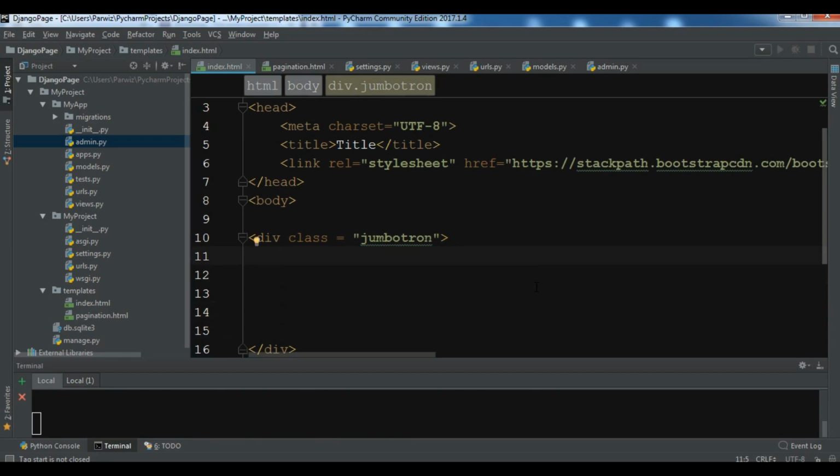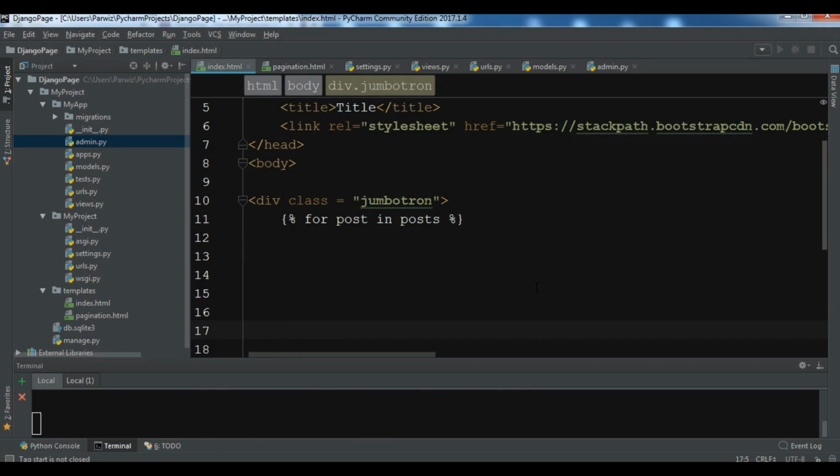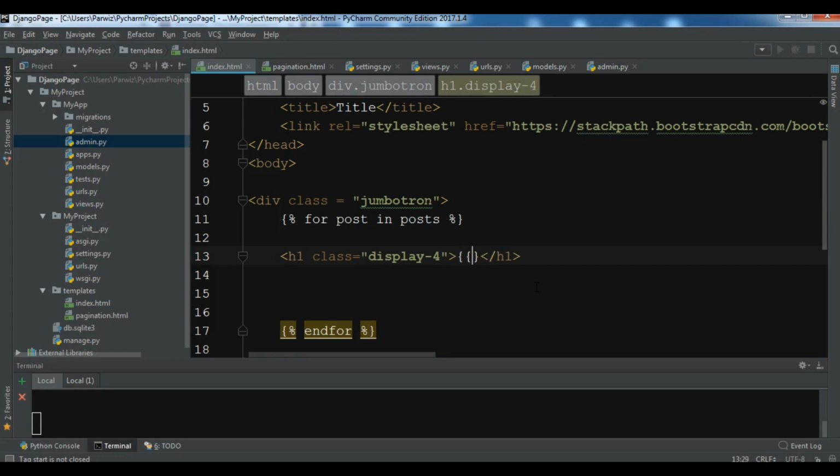Okay, now in the Jumbotron class we are going to write our for loop. We want to iterate over our posts, so for post in posts, and we are going to end our for loop, so end for. Okay, now after this let me create an h1 class. This is for retrieving my title, so it is display-4 class, and now I want to display post.title.